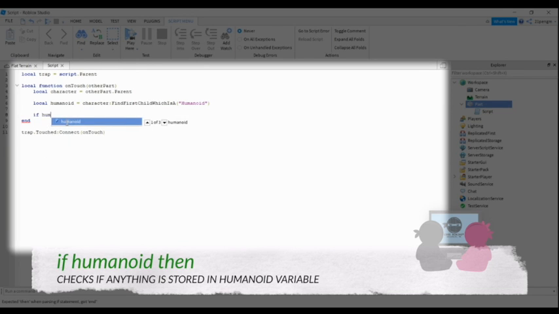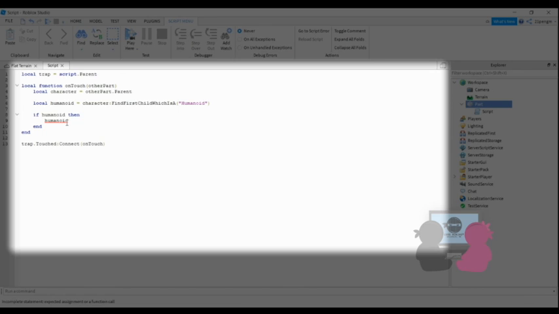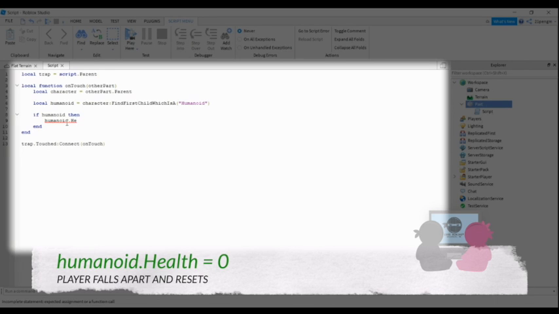Now I'm going to type in if humanoid then, and then hit enter, and you can see there's another end to that if statement. That if statement checks if there's anything stored inside the humanoid variable. If there is something stored inside the humanoid variable, the humanoid.Health will be set to 0. If there's nothing inside the humanoid variable, that code will simply not run. And when a player's health is set to 0, that means they have to restart their game.